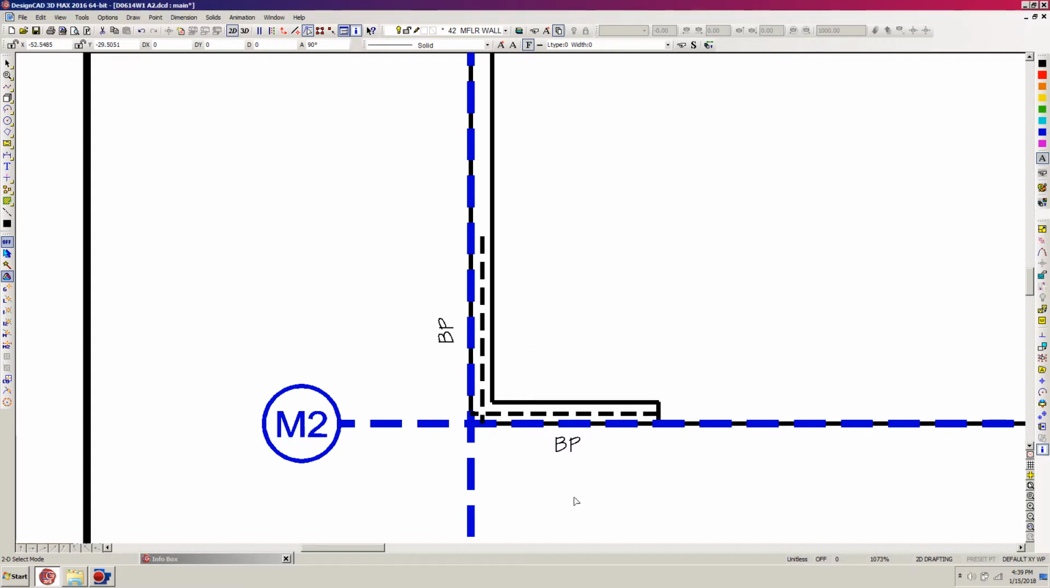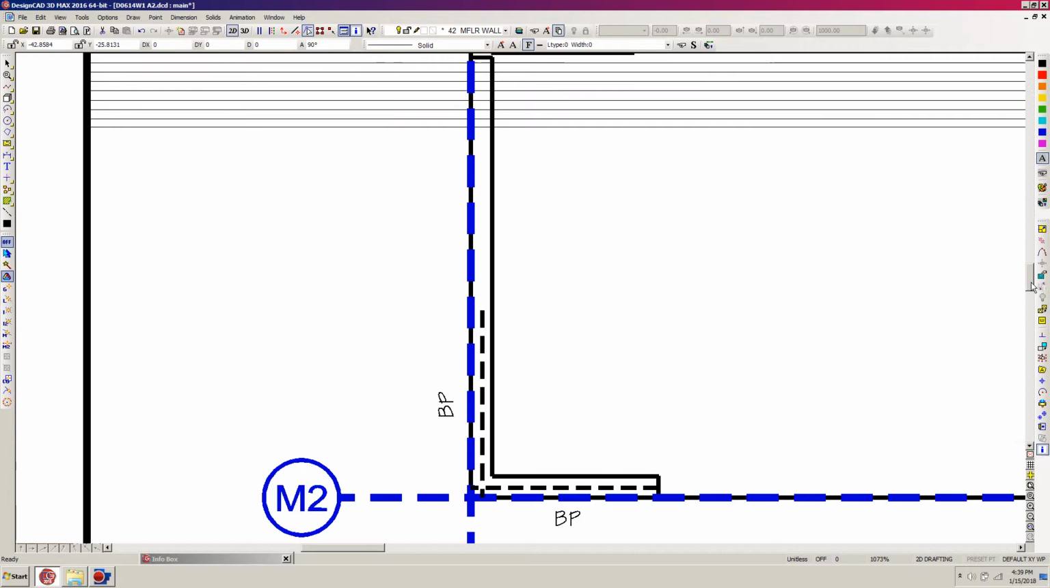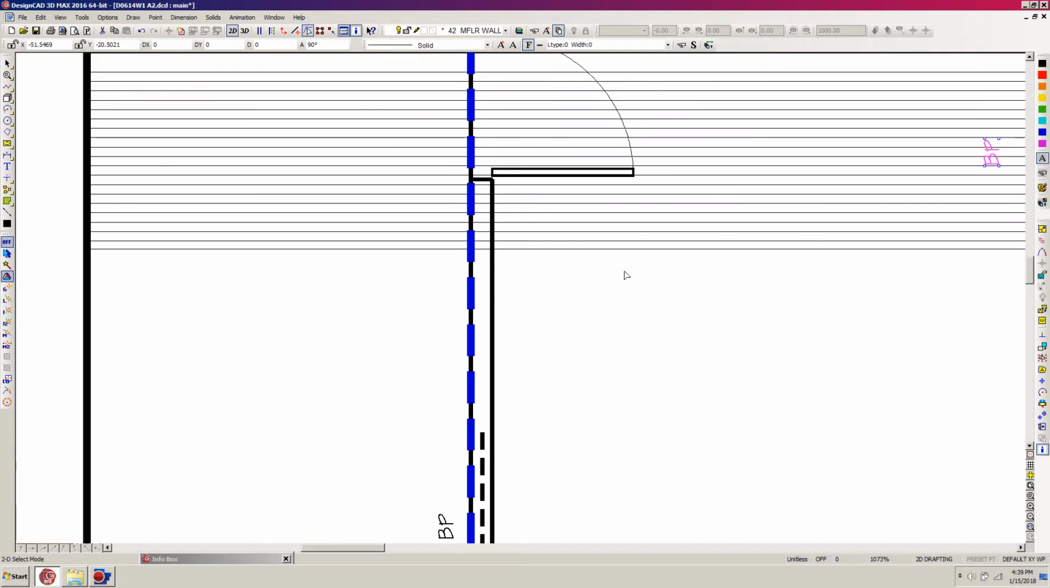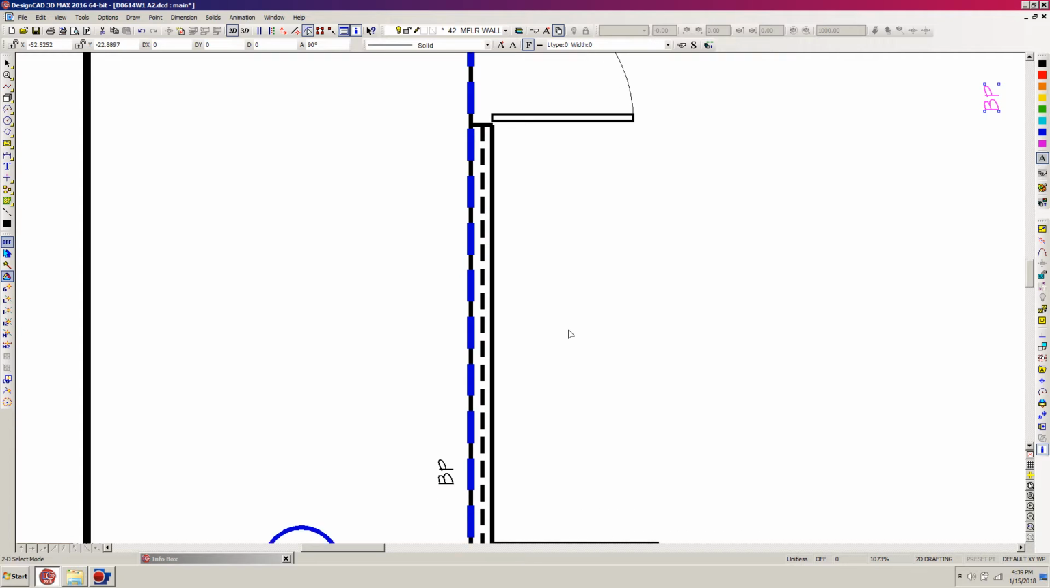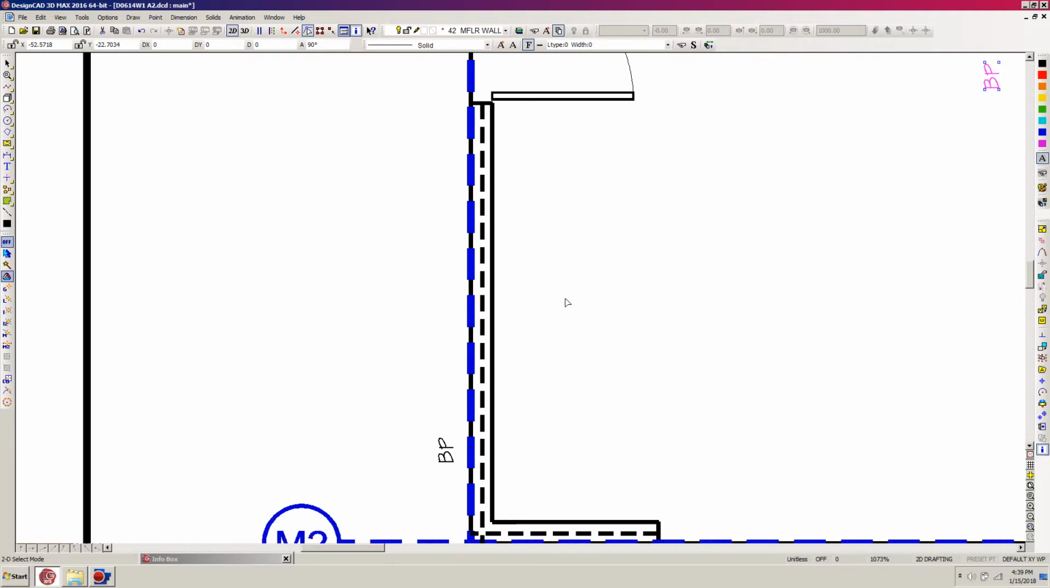Okay, and so what I'm going to do now is I'm going to see all the artifacts that Dcad's leaving these days. I'm going to hit Control-R to get rid of them, and I'm going to bring this line by just using E, which is the trim command. Right-click at the end of it here and come up to the edge of the door, and there we have it.